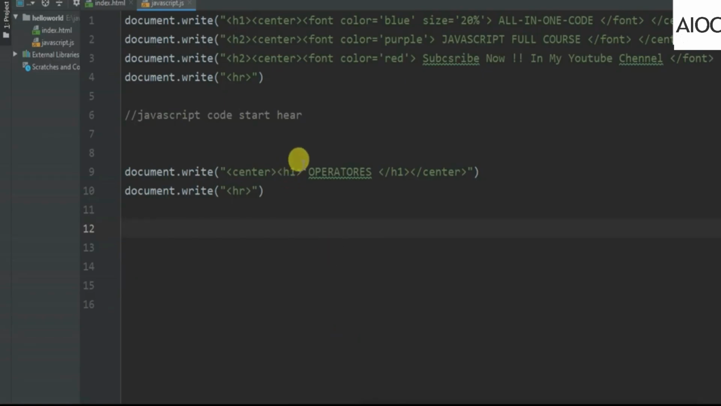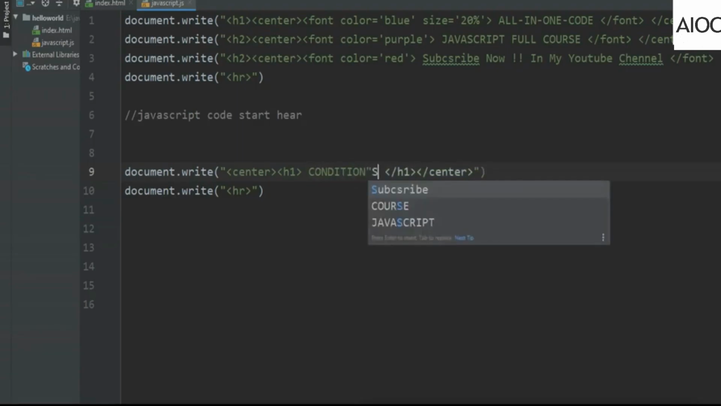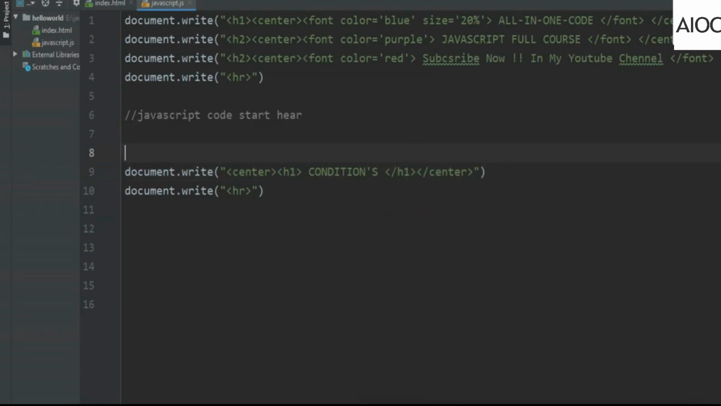So let's remove this and let's type in here conditions. Okay, so this is the condition. So how are we going to use it? The first condition is the if condition. If you know C++, you basically know what is if else, switch case. So let's see the first if condition. Let's say we got a equal to 10 in here, b equal to 20 in here. Okay, a equal to 10 and b equal to 20.